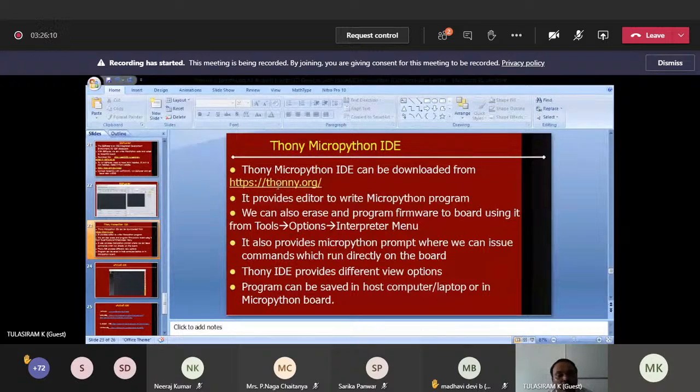You can go to this particular thonny.org directly and download the software. After downloading, directly you can connect your NodeMCU board and do the programming. How to program this one? Thonny, where to download, how to program this particular Thonny software and how to execute some output, I will show you practically.